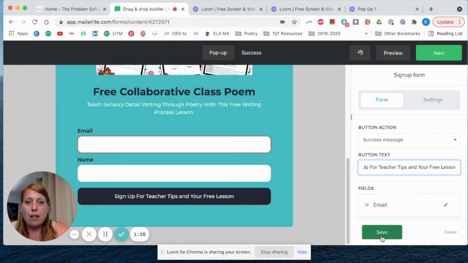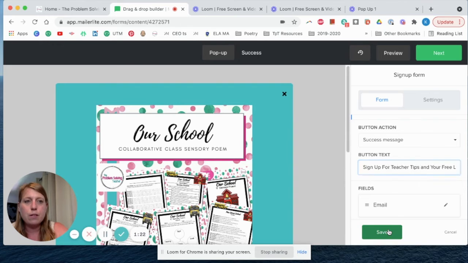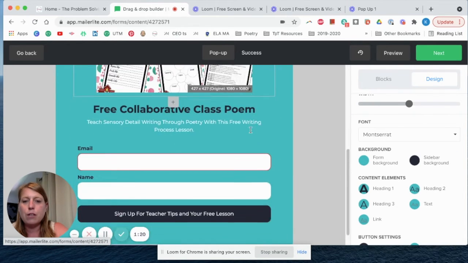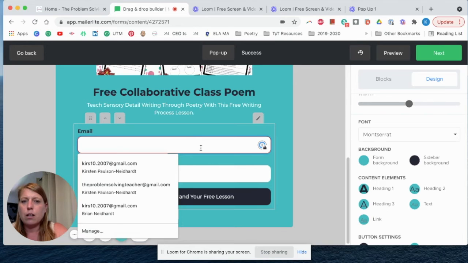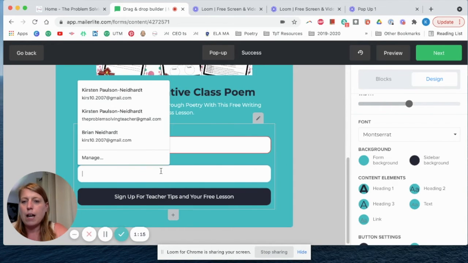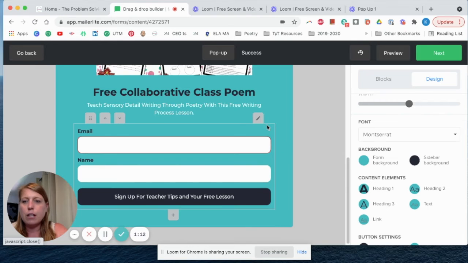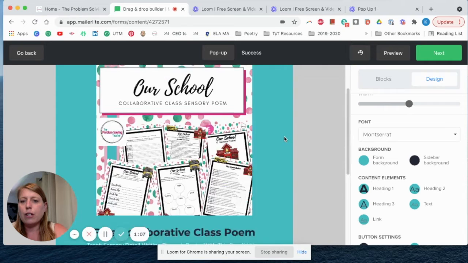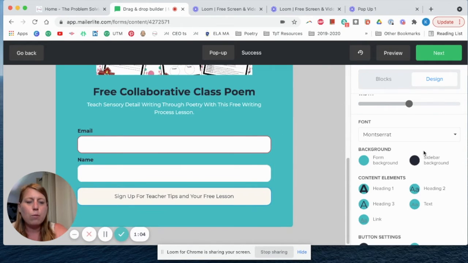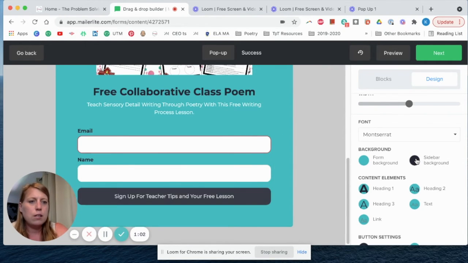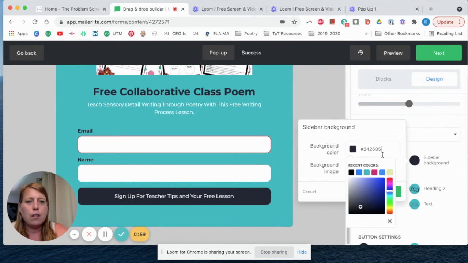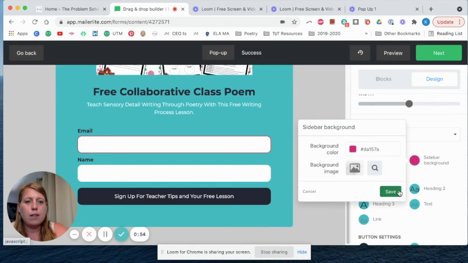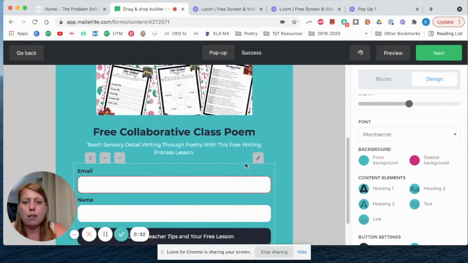All right, and I pretty much have now created my pop-up. Save, you always want to make sure you save everything. Okay, I can sign up for things, it's even letting me test it out. So I think that looks pretty good. The only other thing I think I'd want to change is this. I would like to make that button pink, because that is my other.